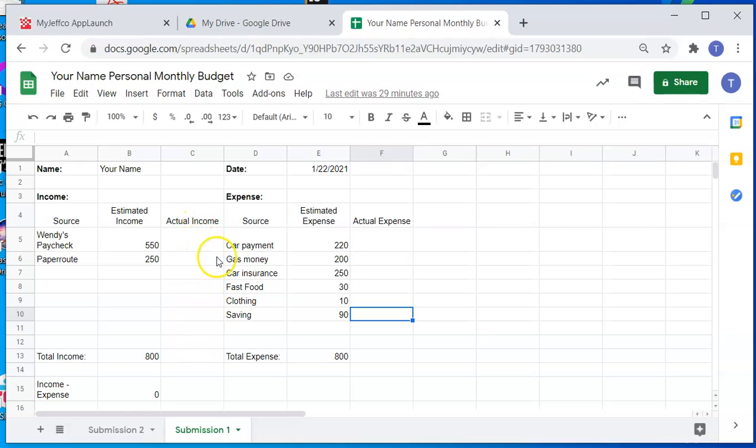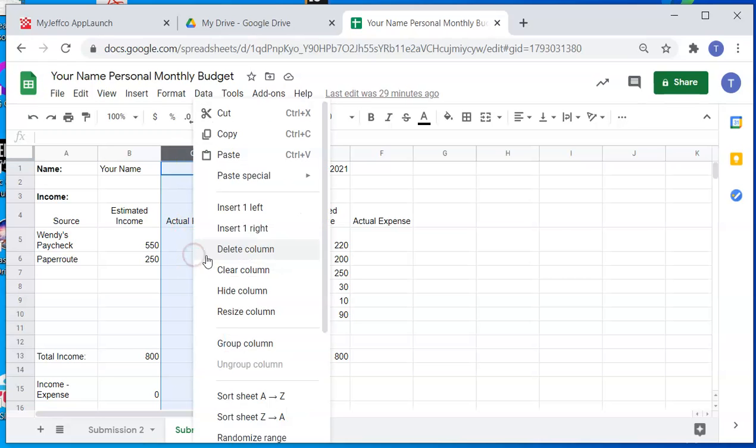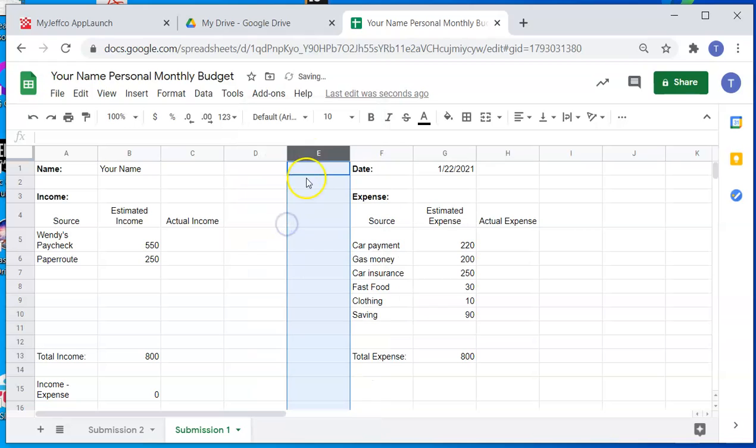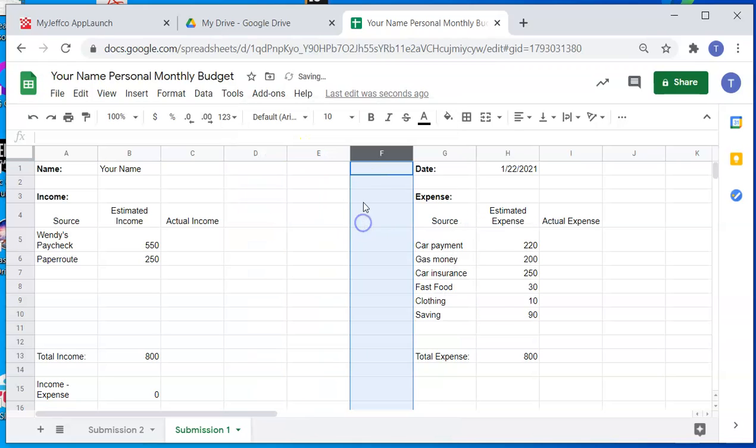In fact, I want a few columns here so that I can put more than 1 month's actual income and actual expense on here. To do that, I select this column and I right click, and I can then insert a column to the right, and I have a blank column now. And I'd say let's do 6, all the way January through June. So I'm going to select this column, right click, and do it so that I have 6 columns here.